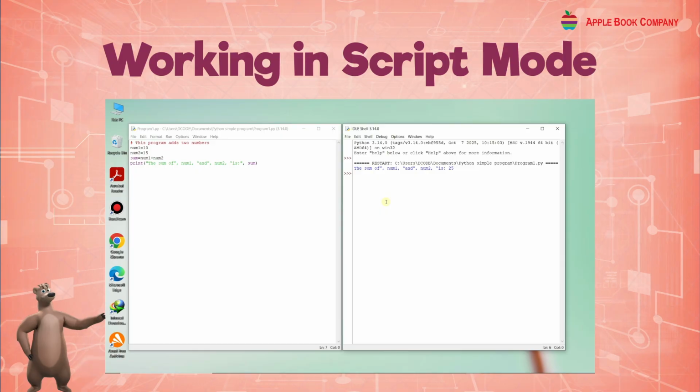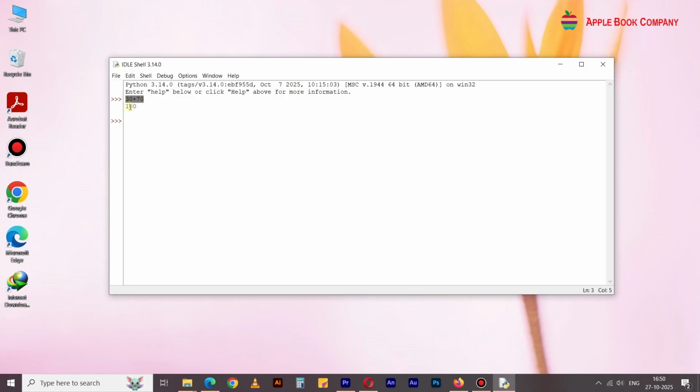Working in script mode. In script mode, you can write and save longer Python programs in a file, unlike interactive mode, which is used for quick calculations or testing small code snippets.